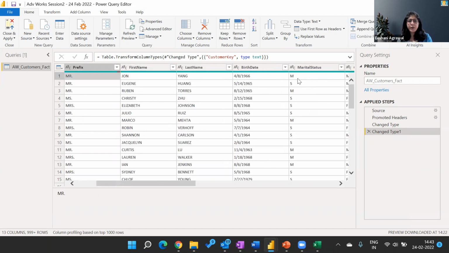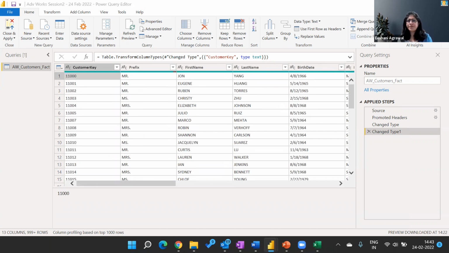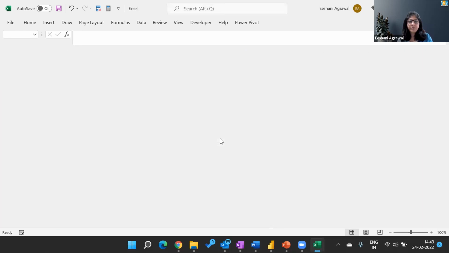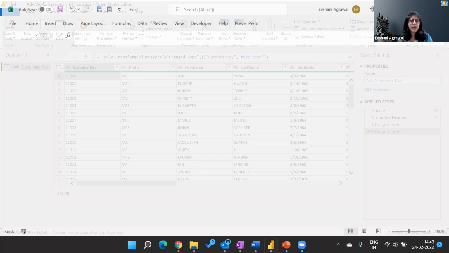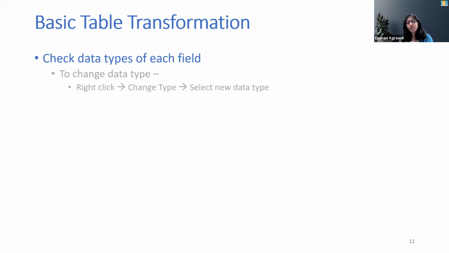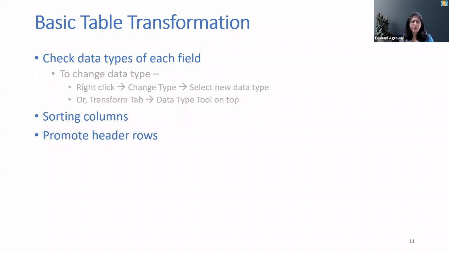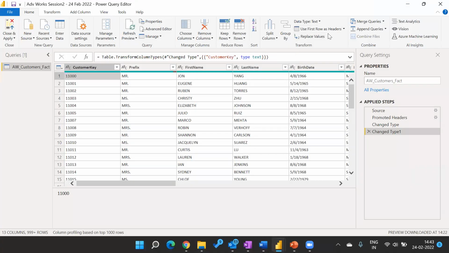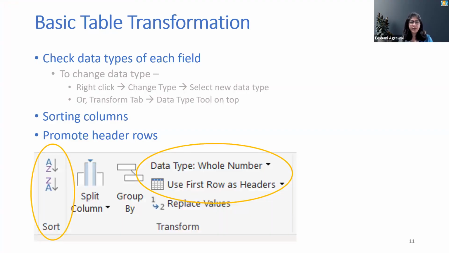Next thing that we want to work with is, okay. So basic table transformation, step number 1 is always going to be check the data type. If the data type is not correct, change the data type. If you want to sort the column, not required. Promote the headers. This you have seen over here. Do you remember what was the role of promote headers? Yeah, the first row becomes the header. If the first row is not picked as a header, then you need to promote the row as a header over here.